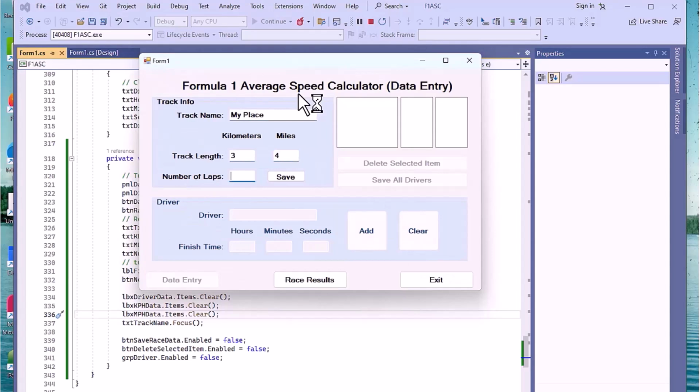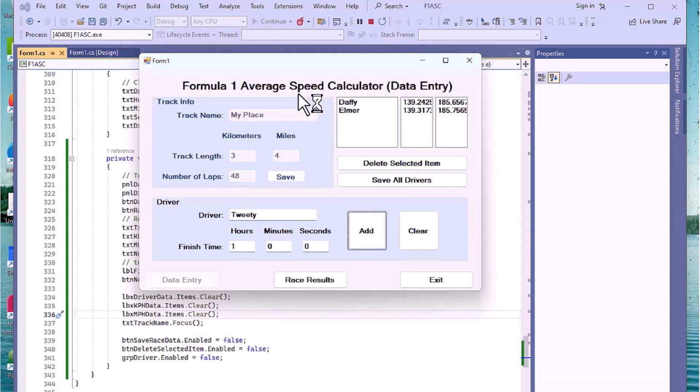3, 4, laps 48, save. Daffy, 1, 2, 3 seconds, add. Elmer, 1, 2, 1 second, add. And Tweety, 1, 0 minutes, 0 seconds, add.